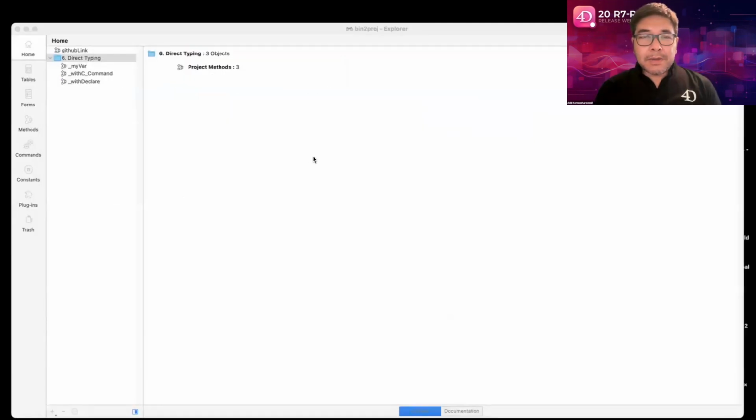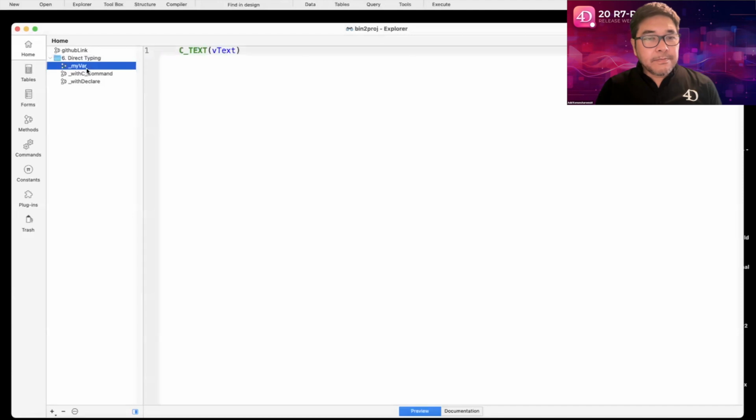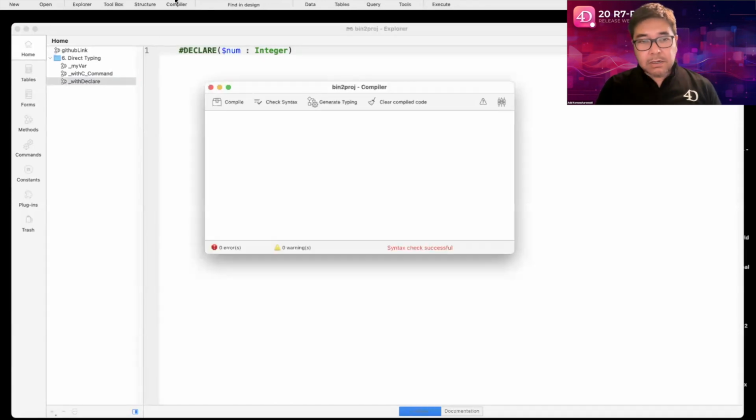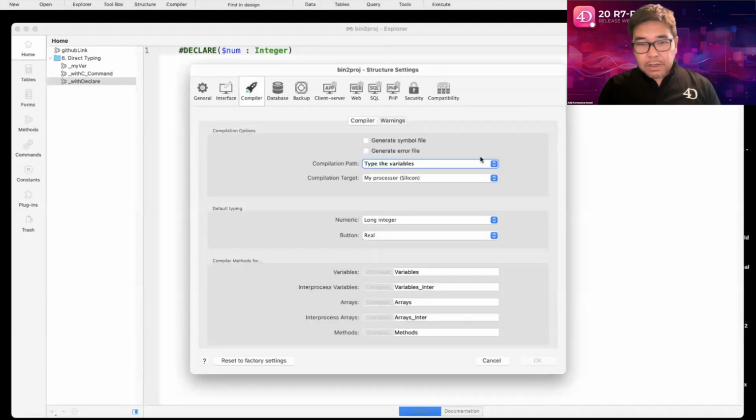Okay. So I have another application here with 3 very simple methods. One is a method that has a C_TEXT declaration. Another one is a C_LONGINT, and this is the declaration for the input parameter. And another one is using the declare keyword to declare the input parameter. So currently, I'm going to open up the compiler.